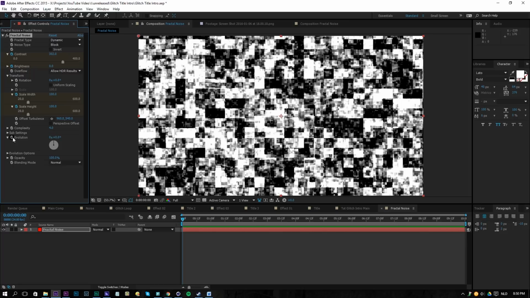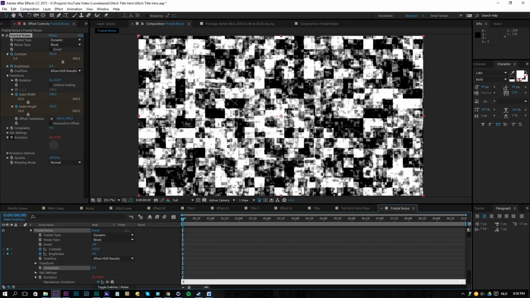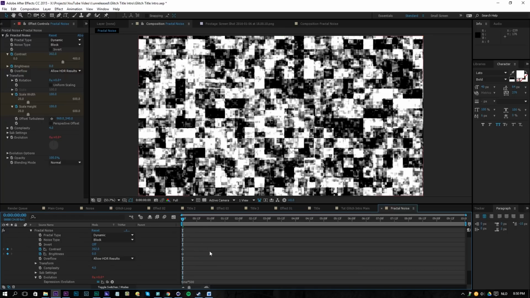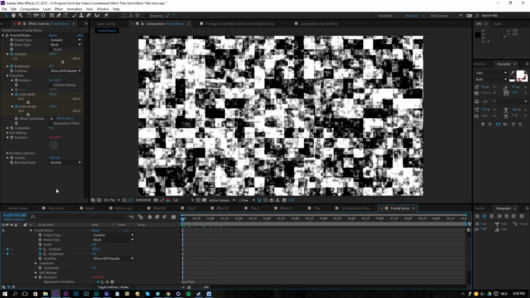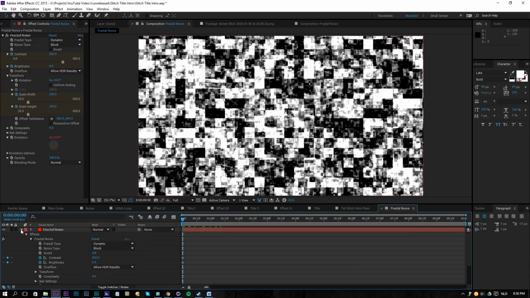Alt-click on the evolution and write time times 500 like this, and then don't hit enter, just click away, and then it should animate itself automatically. You can also play around with the offset turbulence, but I won't do that for now. Once you have done that, click on the layer, press U on the keyboard. This will reveal all the keyframes that we just made, and then we can concentrate on our timeline itself.